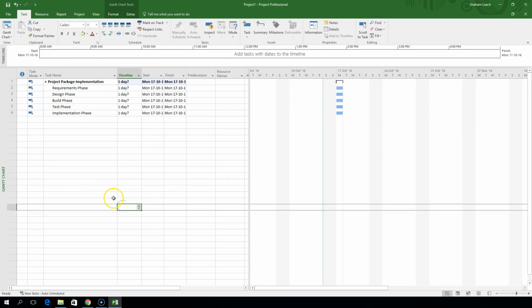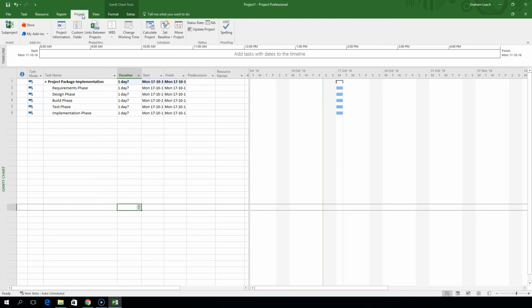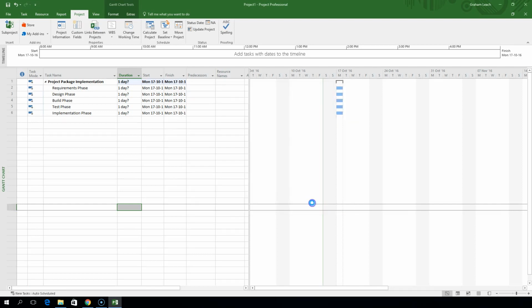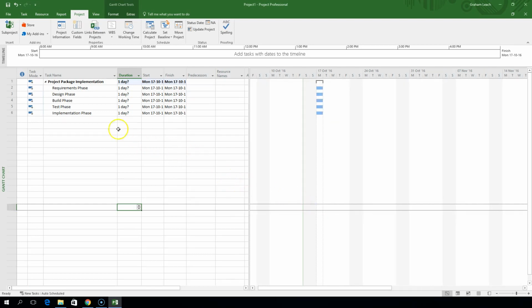Very nice. Before we go any further, we're also going to set a project start date. So we click here, click in project information. We're going to have a start date of a Monday, so we're going to select Monday the 17th of October. We're going to select OK, and you can see all our tasks have defaulted to 1 day. Just stretch that out a little bit. And what we've got here is we've got our various phases.